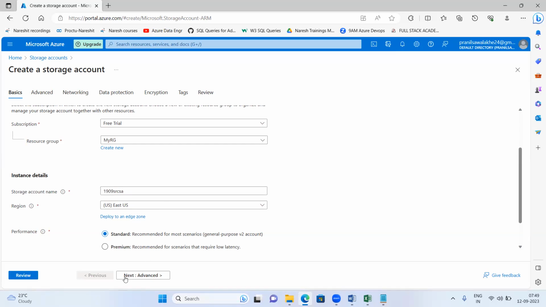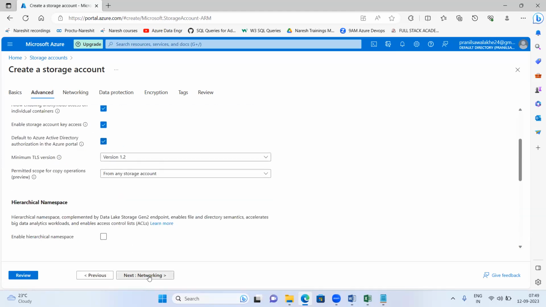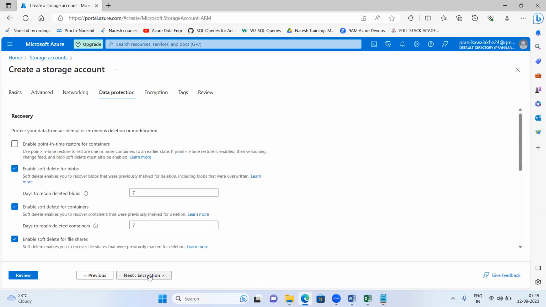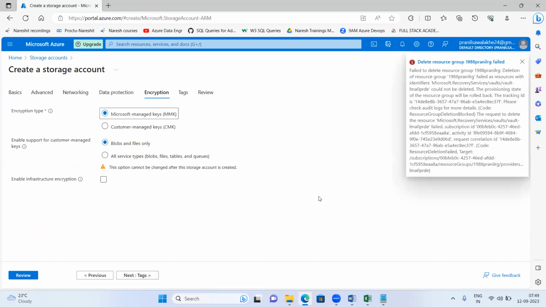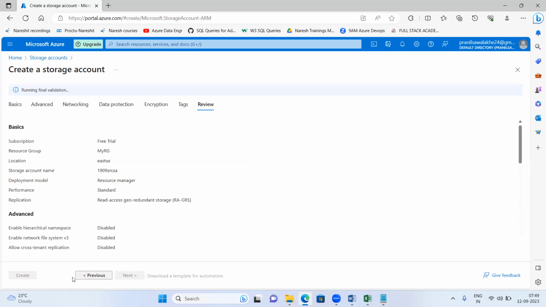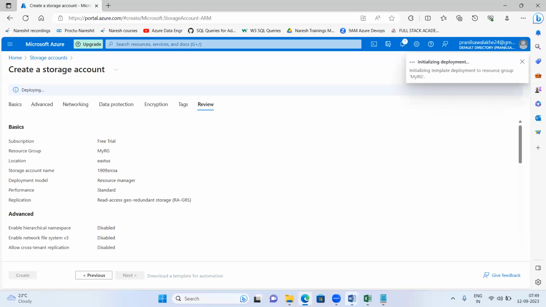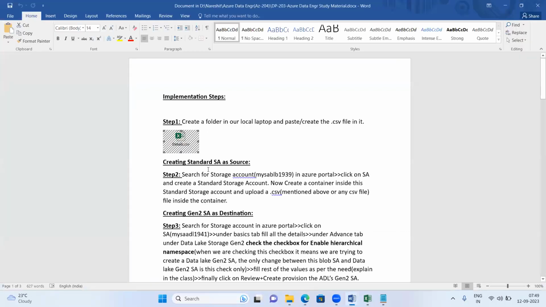Okay, fine. Next, I'll take networking. All these things I'm keeping as default. Then next, tags, next, review plus create, and then I'll deploy the storage account. That is what it is saying here in the steps.